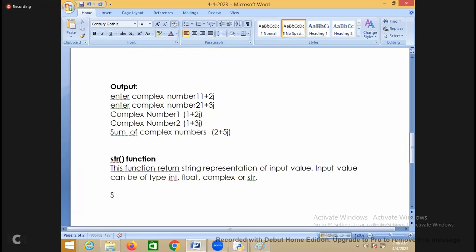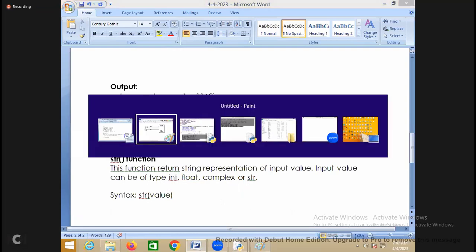If you see the syntax of this, str is followed by which one? Value. Str followed by value, right? Yes, that is what we have been discussing for the past 2 days. Input function returns a string value, right? So str of value. Now this value can be either integer or float or complex or what? String.